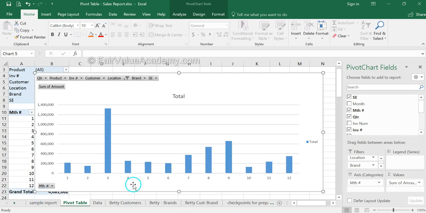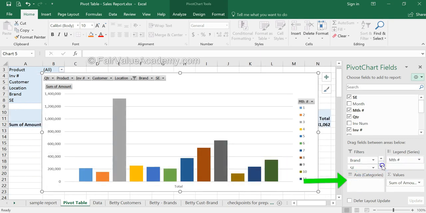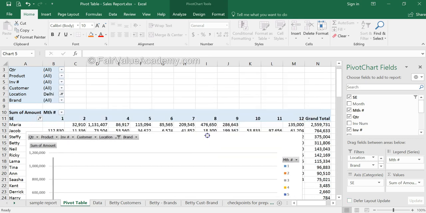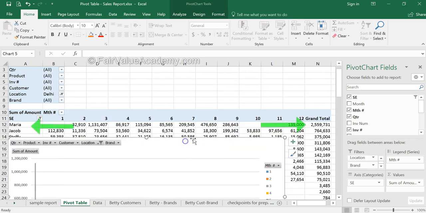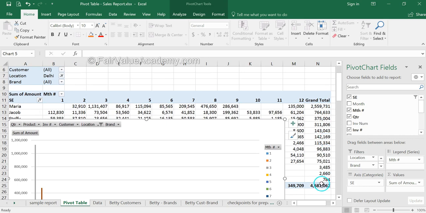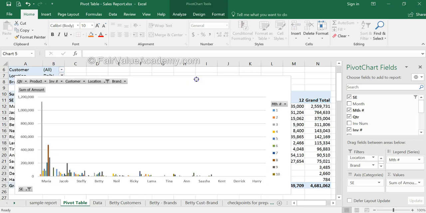To analyze this further, we are going to bring in sales executives into this chart. Let's put month in columns area and let's find where are the sales executives here. So let's put them in rows, and this is a bit difficult to analyze. So what we are going to do is do this in parts. So the top sales executive in Delhi is Maria, and she is by far ahead of the rest of the team. So out of a total of 4.6 million, 2.6 million is done by Maria. So let's first analyze her numbers.